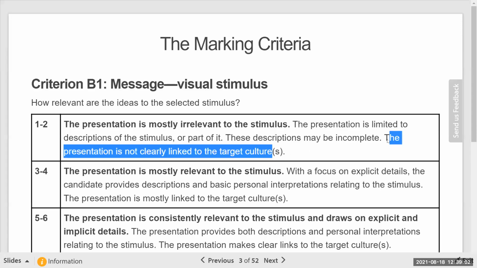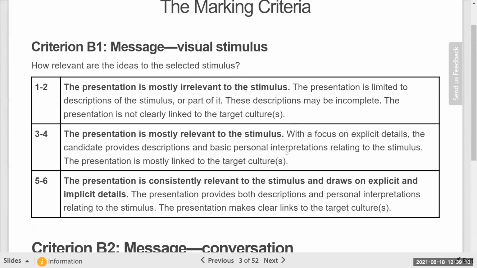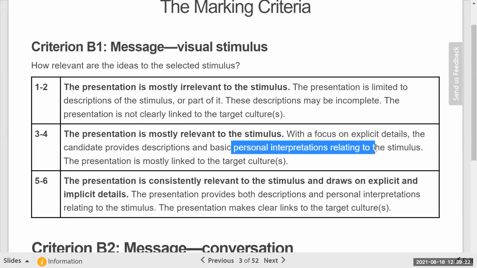So it's important that you link whatever image to the target culture in some way. And I'll give you some examples about that later on. So to get to a 3 or 4, the presentation is mostly relevant to the stimulus with a focus on explicit details and basic personal interpretations. So what does a basic personal interpretation mean?